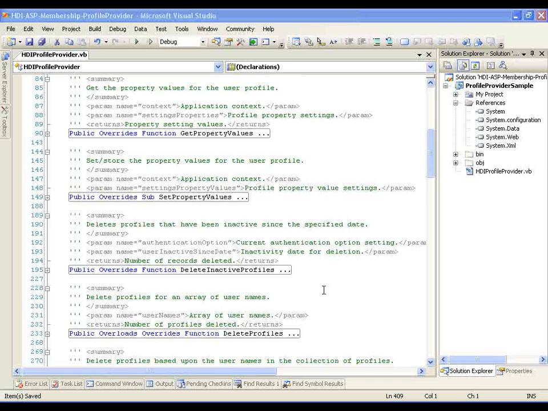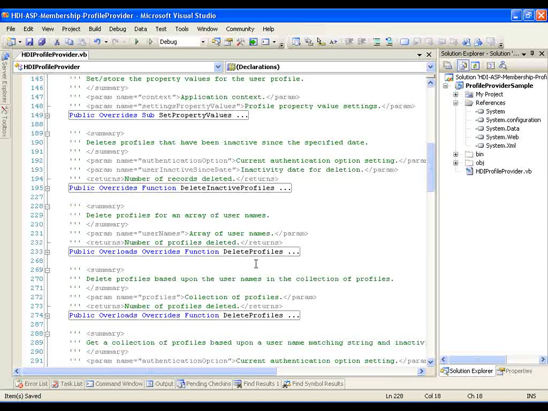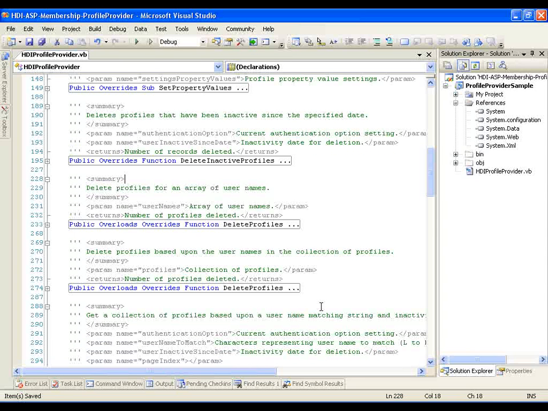We then have a method after that which is delete all the profiles based on an array of usernames. So essentially here's a bunch of usernames, delete all their profiles. We then have a companion method here where we pass in a collection of profiles and we say, okay, delete all these profiles based upon the usernames that are in the collection of profiles.